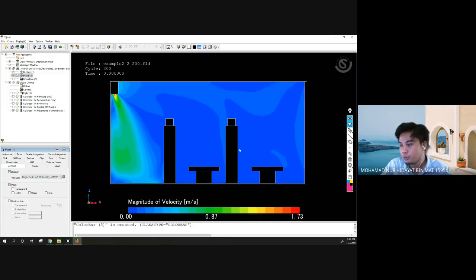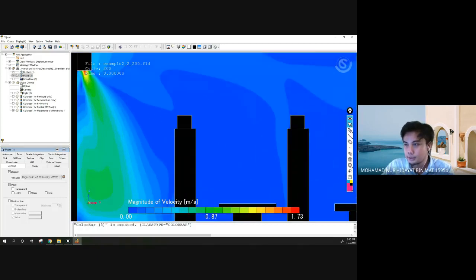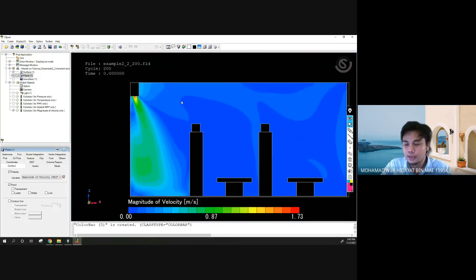The difference with the contour plot of magnitude velocity is that it only shows you the magnitude, the value without direction. You cannot assume that the velocity here is moving in this direction. Maybe this is higher velocity, maybe it is moving to the left, to the right, maybe it is swirling. So in this case, you only see the magnitude. That is why you employ the contour plot. The contour plot is used to monitor the magnitude, not the direction.